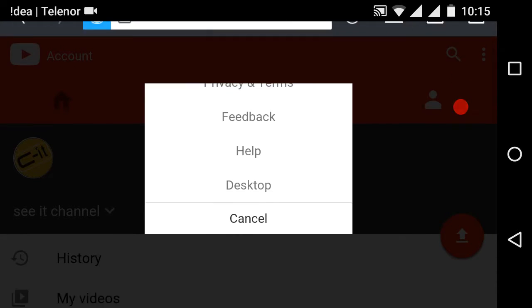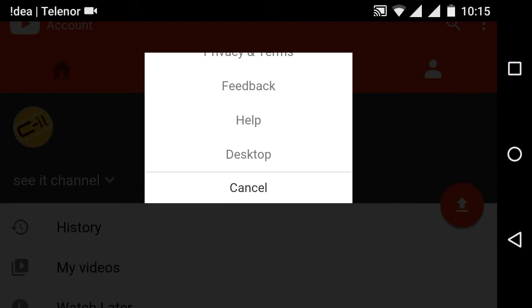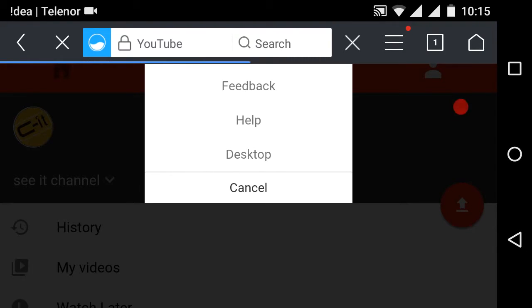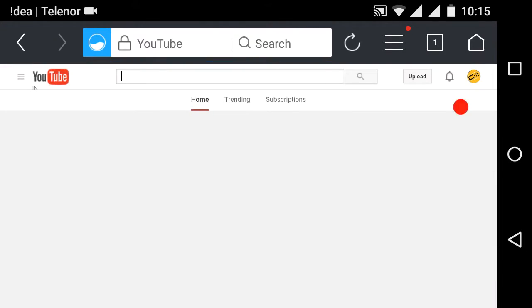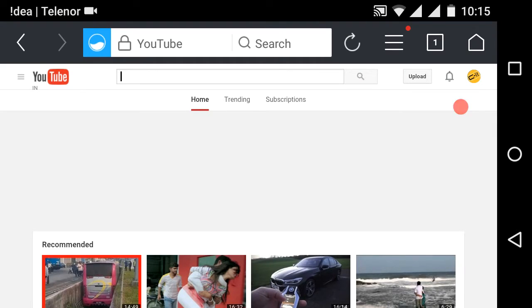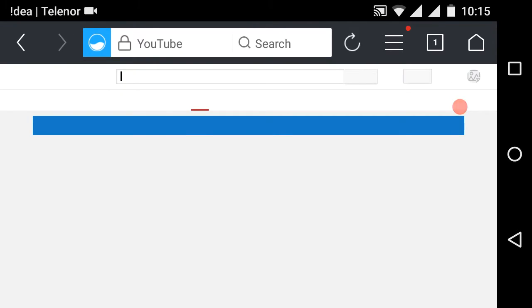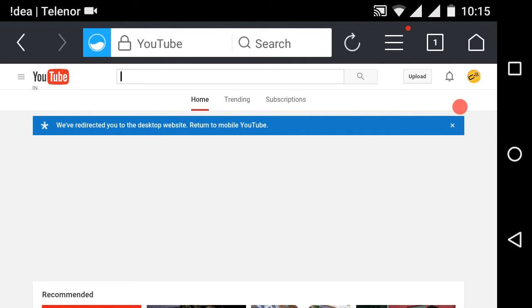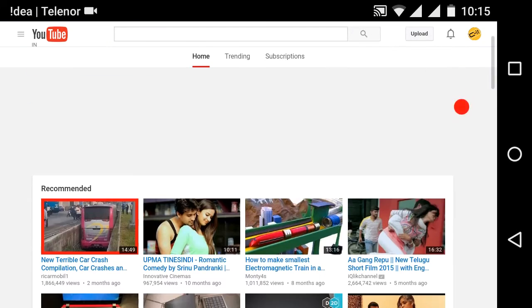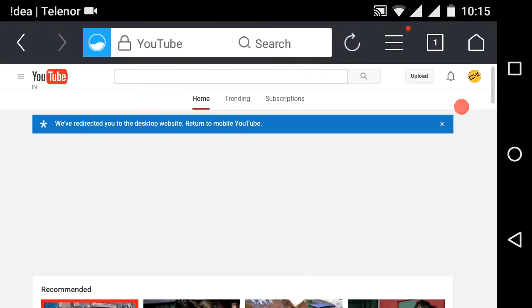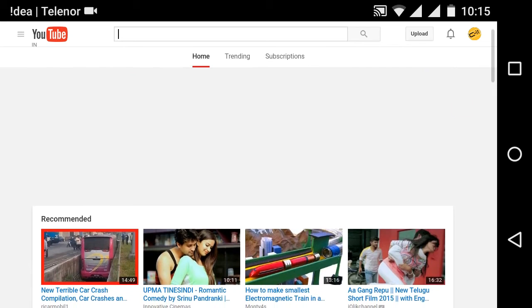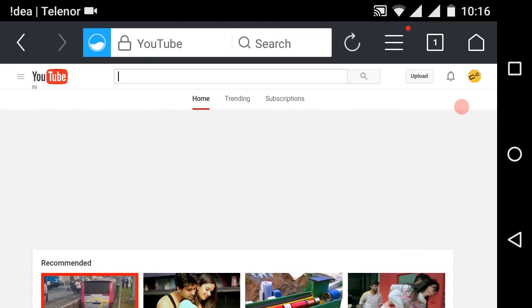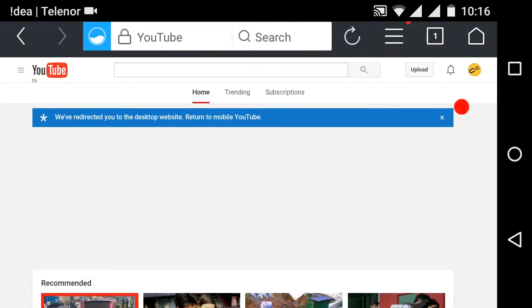In order to open the desktop version on your mobile, just select desktop and open. Now go to your video. Select your video. See this, YouTube will show ads on this page, but UC Browser ignores this type of ads from the site. This helps us. I'm very thankful for UC Browser.